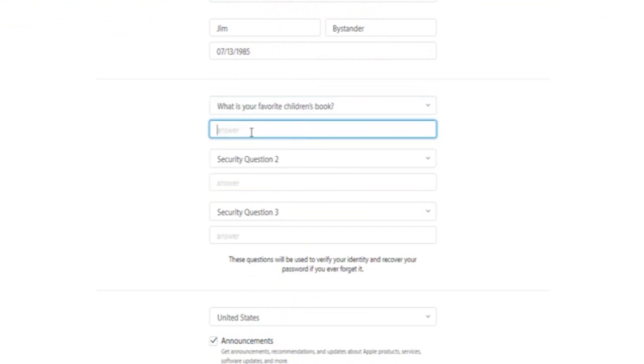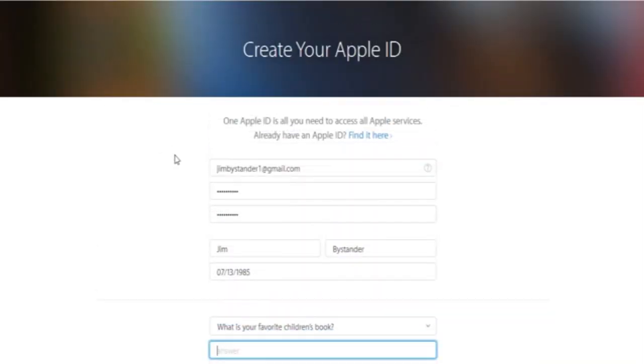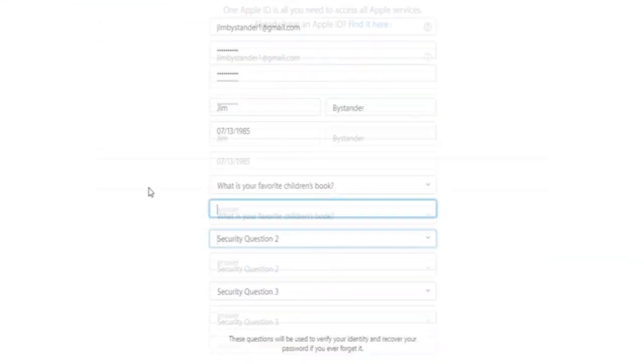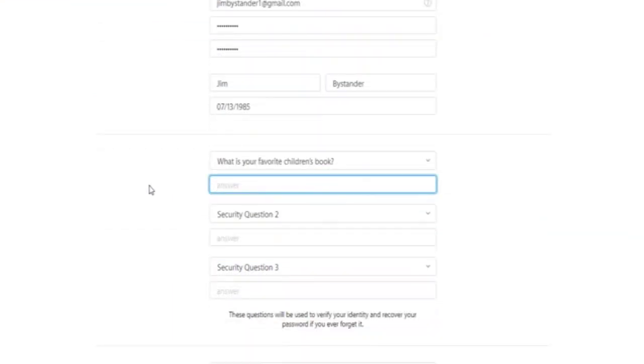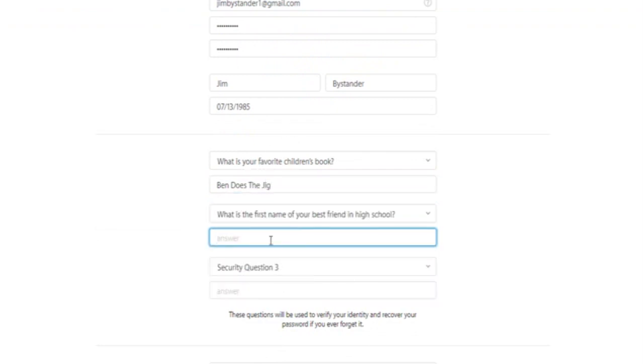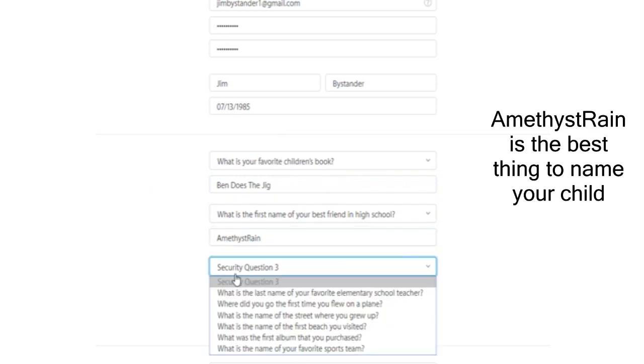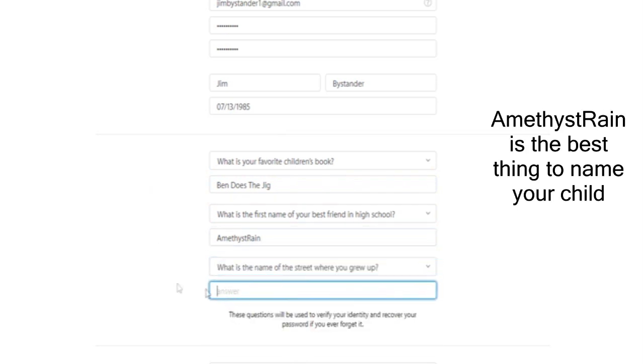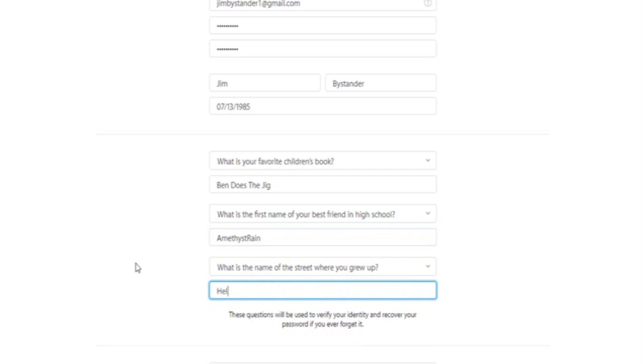For the purpose of this video, because this is going to be a throwaway account for me, I'm not going to pay attention to this after we do it, but I'll just enter in random answers. So, Ben does The Jig is my favorite children's book. First name of my best friend in high school was Amethyst Rain. That's all one name, by the way. And the name of my street where I grew up was Hellfire Lane. There we go.